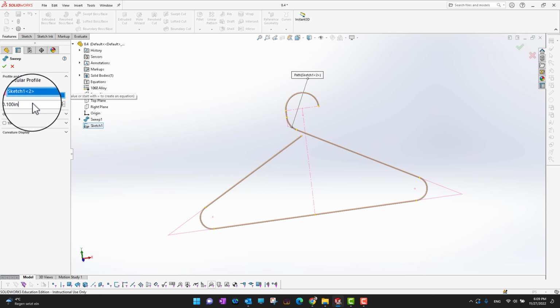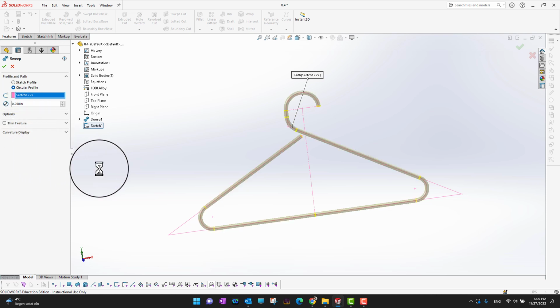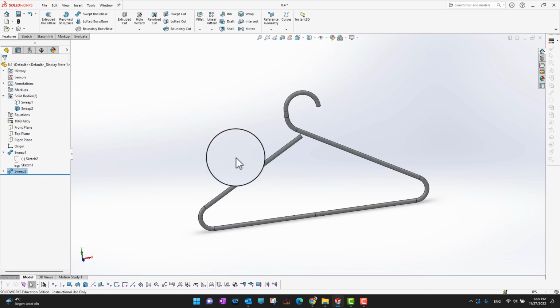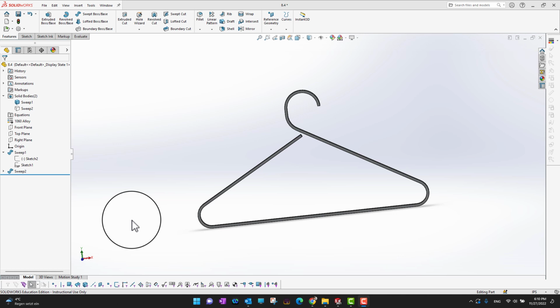Okay, and then I need to mention the width, at what width I want to make it. I would say it should be 0.25 inches. In this way I can have a uniform clothing hanger. I like the design, so I'm just going to click the green check mark. Look at that. And that's all for today's video.